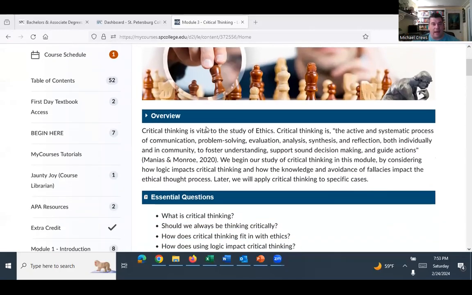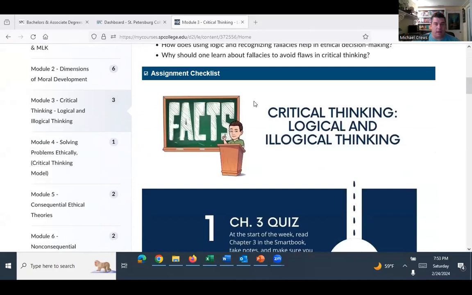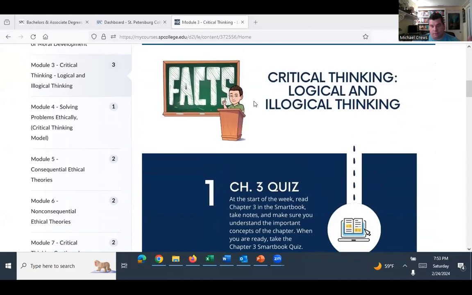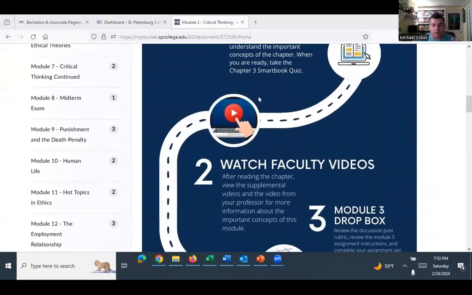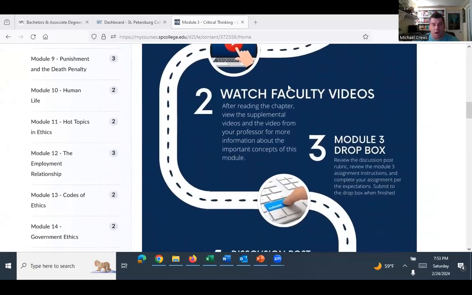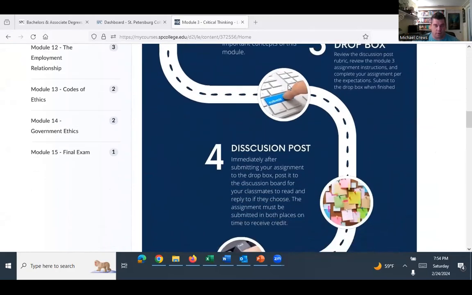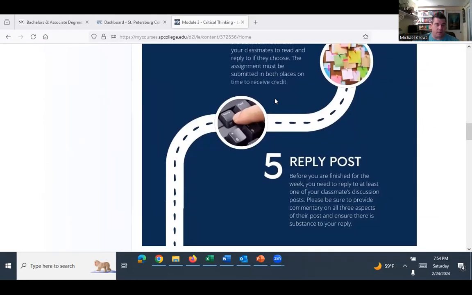Okay. And so what I have here for you guys is the plan I think works best for going through this module. You can follow the little roadmap here: read the chapter, take the quiz, watch the faculty videos, complete your Module 3 Dropbox assignment, do your discussion post. Make sure you do both of those by Friday night, those submissions, to get full credit. And then by the end of the week, Sunday, you're going to need to do your reply posts.